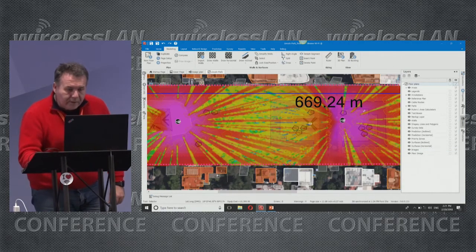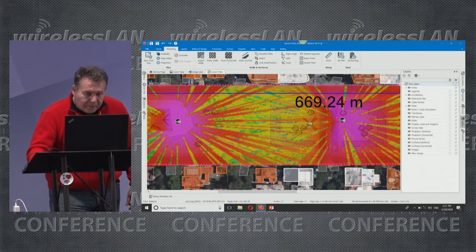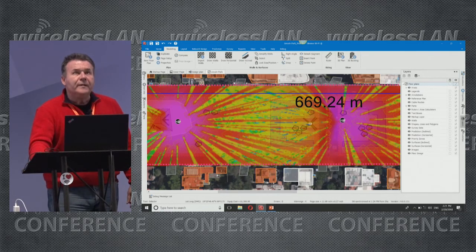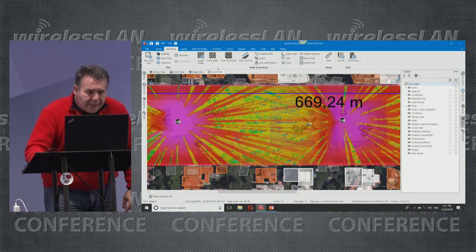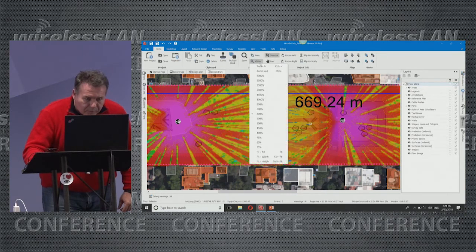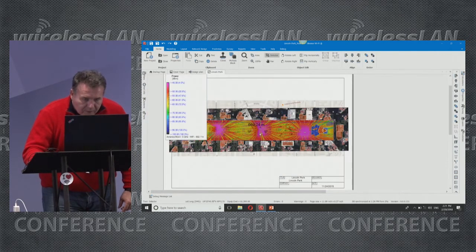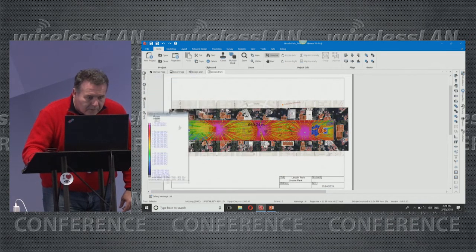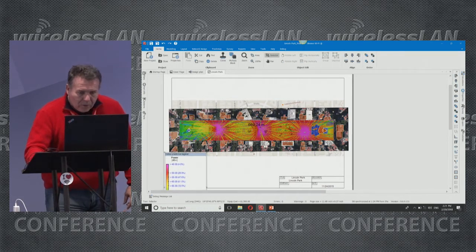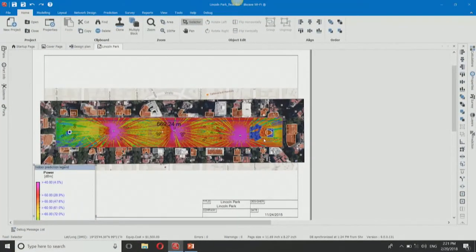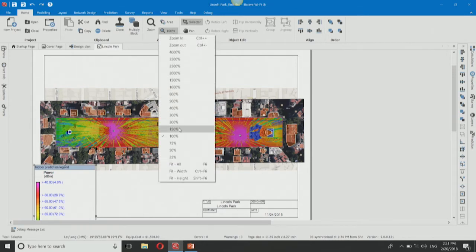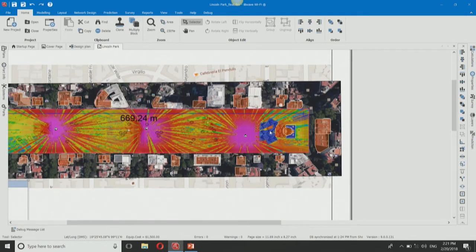Okay, so this is the distance, the whole park is about 670 meters, and that is close to 2,200 feet. I'm going to now zoom out, so you will see how the whole park looks. Now, this area that does not have much coverage is actually the area where you have an inclined surface. I'm going to show you in 3D.